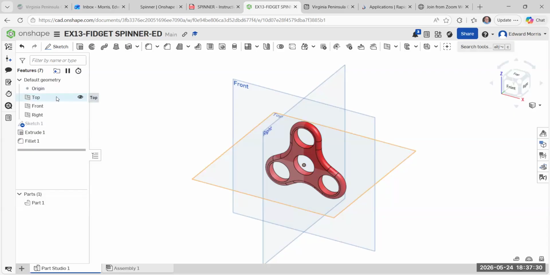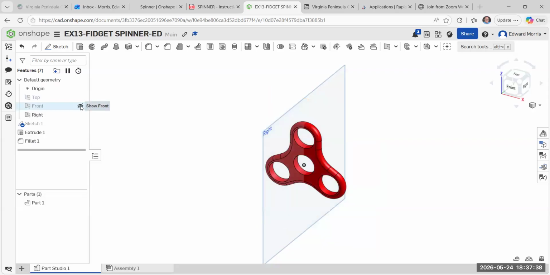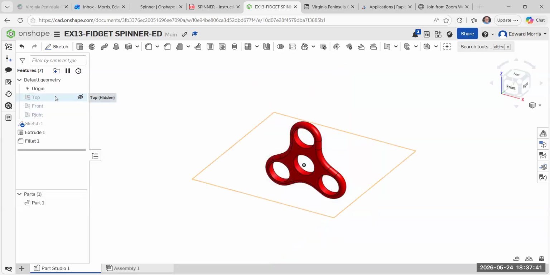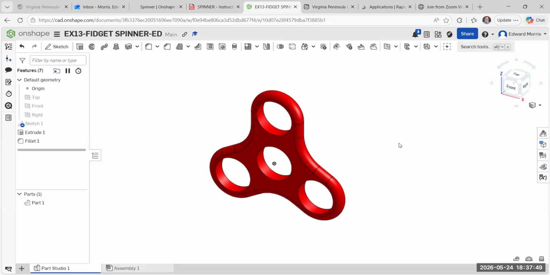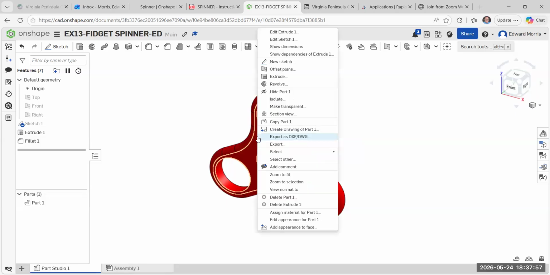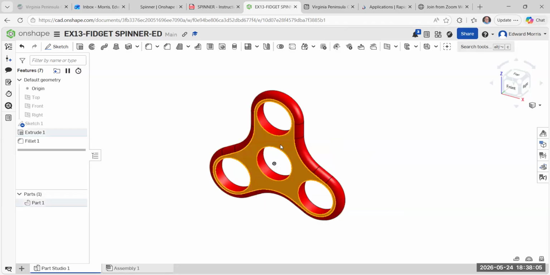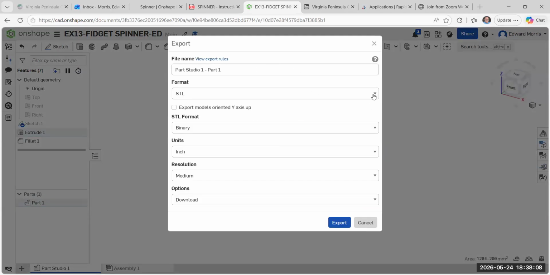Come over here to the model tree, and we're going to click on these little eyes because we want to hide those planes. See how it hides the top view and the front view and right side planes. Now you can zoom in by rotating your scroll wheel. Now, if you wanted to make an STL file of this so you can 3D print it, you can hover over the part, right click with your mouse, and come down here to export. See where it says export here? And it's already in STL format.